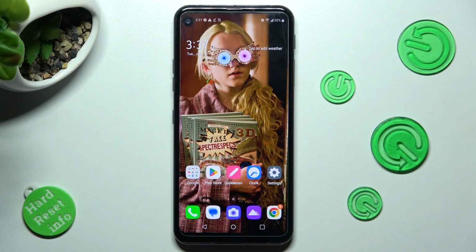Hi! In front of me is LG Q70 and today I would like to show you how you can add events to calendar on this device.